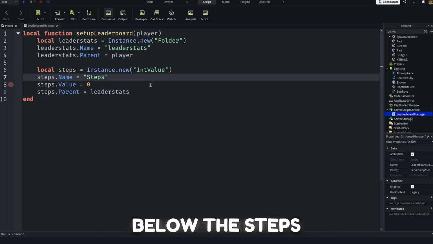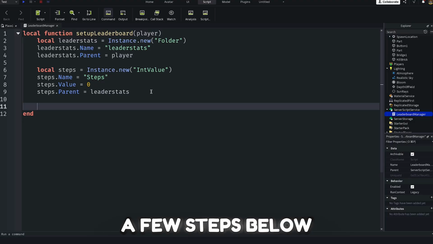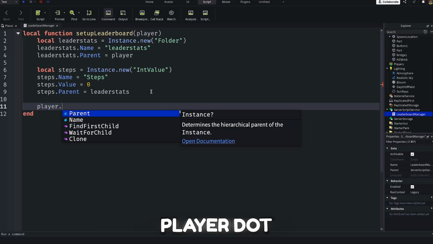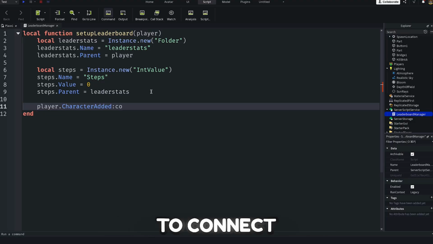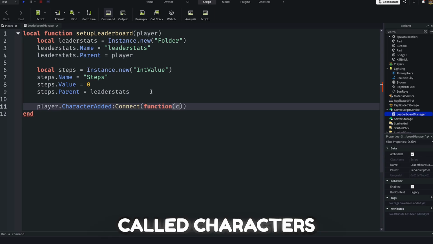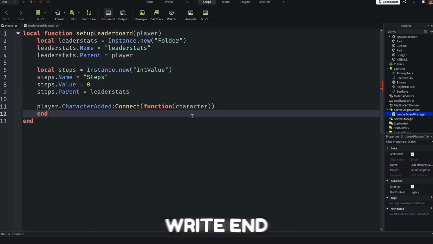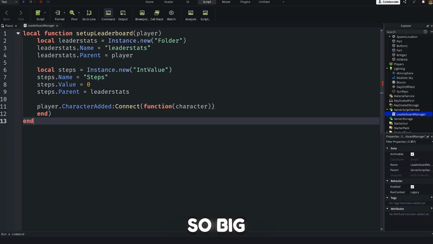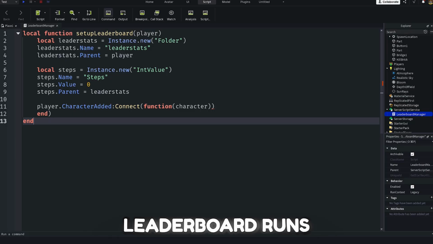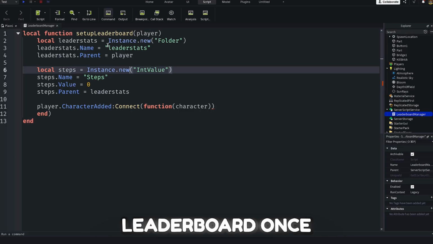Add this right below the steps. There we go, a few lines below, and we're going to call it player.CharacterAdded. We're going to connect a function called character, and that's it. So our big function, this setup leaderboard, runs once. We'll only set up the leaderboard once, and then inside of it we'll have this that will fire every time they respawn. So every time they respawn, they start again from 0.